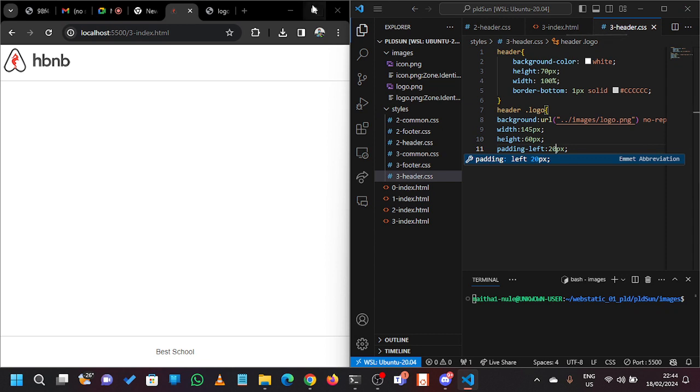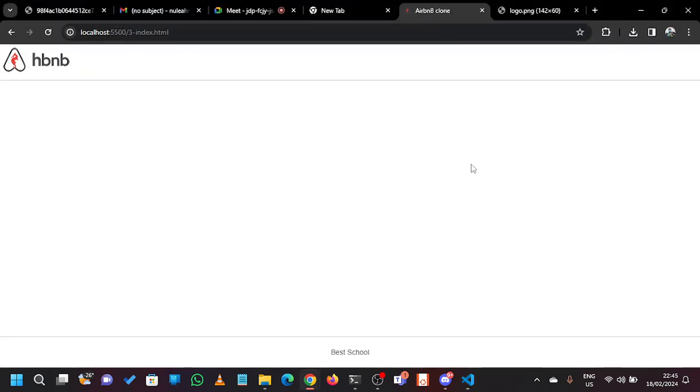Let me maximize this one so we can all see it. So now this is the code up to here. We have inputted our logo, you can see it's there. We have inputted the icon which is here in the title tag, and the logo which is this one here. I think this is the last thing we are supposed to do in task 3. Now this is done with task 3.